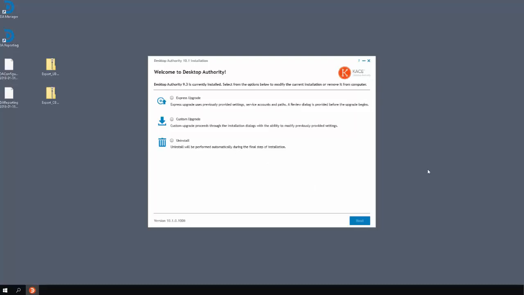Okay, so you have two options here. The Express upgrade, if you choose the Express upgrade, it will skip all the typical installation dialogues, confirm all the prerequisites, and go directly to the review dialog. It's going to be the fastest option. Most people will use it if you're not going to change anything.